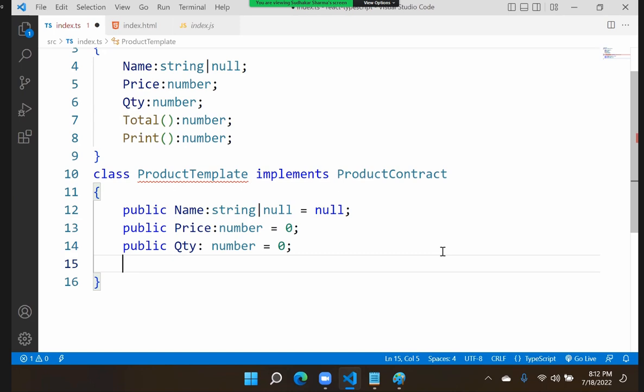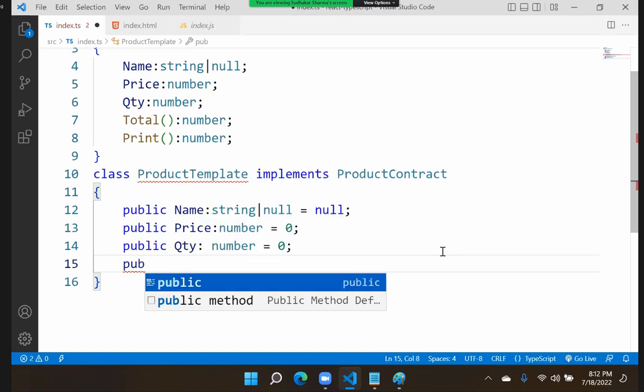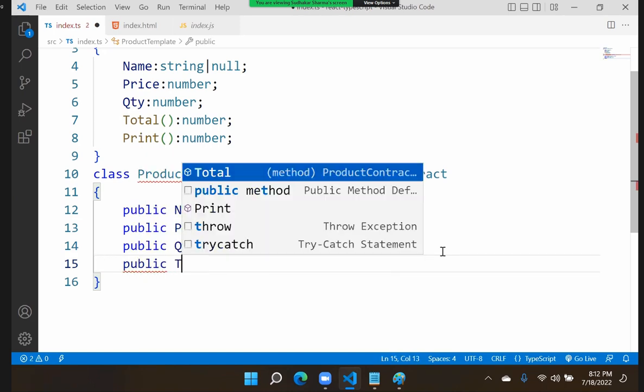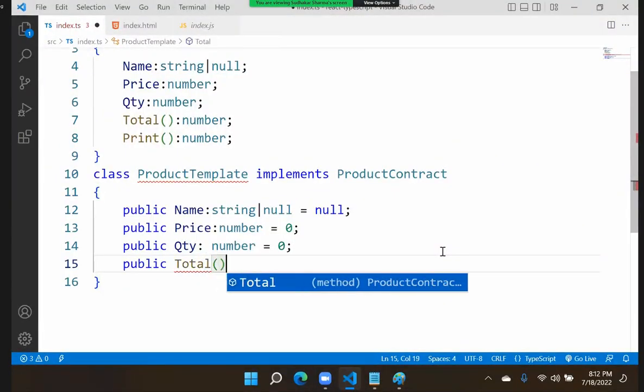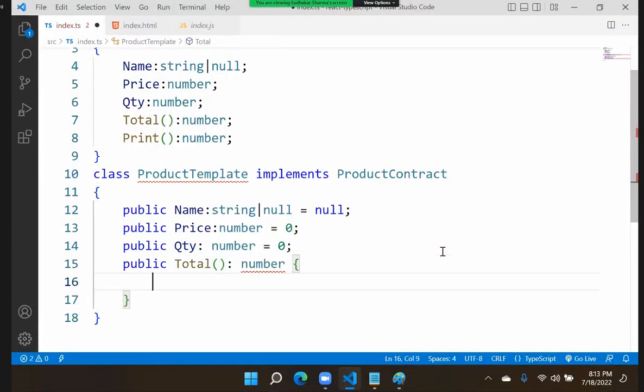Then what do we do? We will make it public, and we will say total, and we will say that it should return what? Number. It should return number. But generally, a class cannot contain an incomplete member. If you are designing an incomplete member whose functionality is to be implemented, then it is marked as abstract.